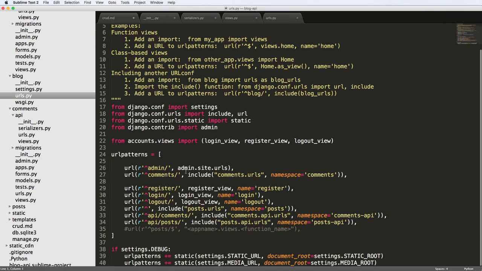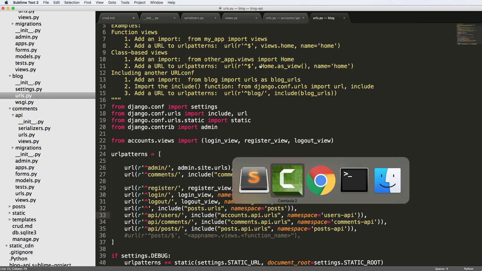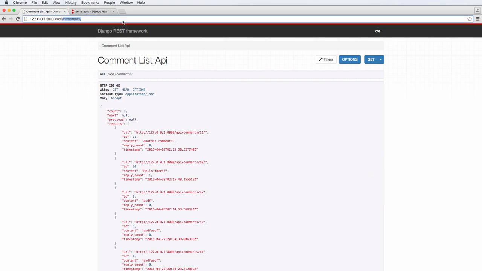And go into blog, URLs, and then I'm going to go ahead and copy any of these comments, and then we will change them all to users, and then accounts, in this case, is accounts, because that's the app, and we'll say users-API as the namespace. Instead of account, that's kind of up to you, but I think users is a little bit more robust, because that's what it is. It's for the users. Okay, so now that we've got that, let's go ahead and take a look at it.